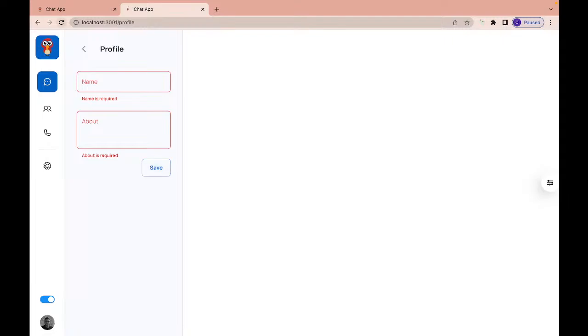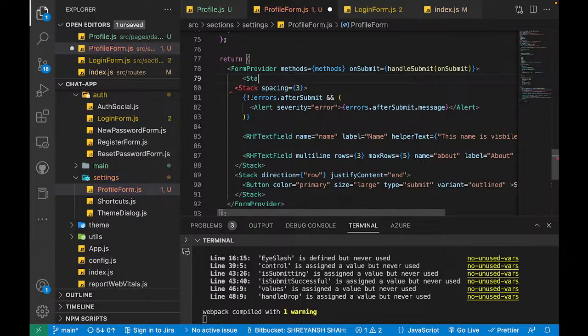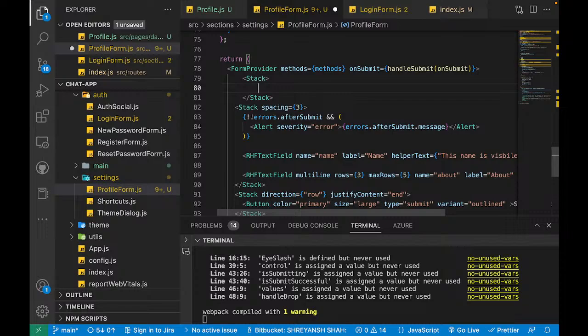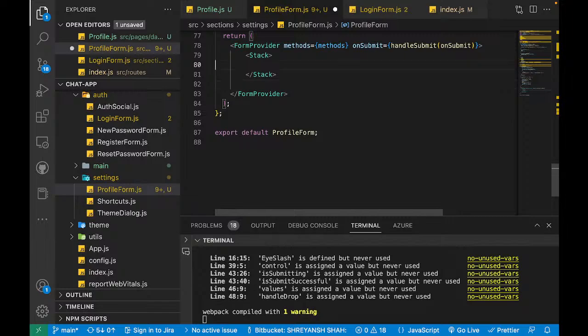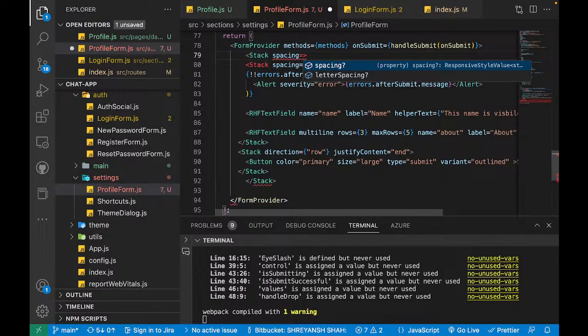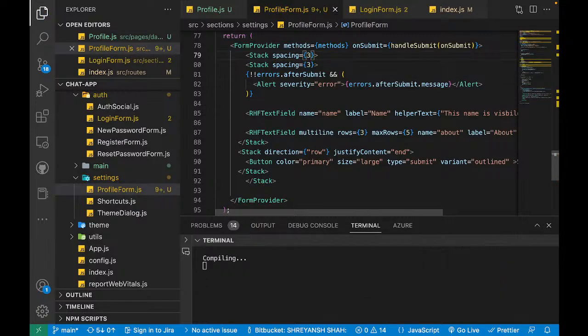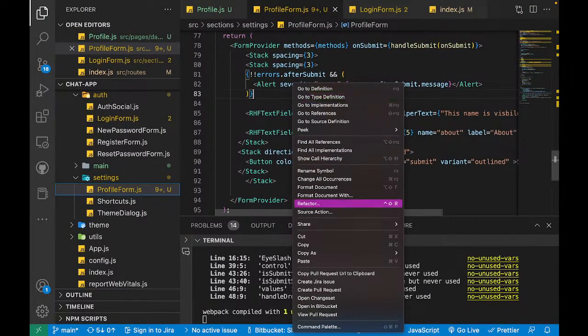Because there is no spacing here, as you can see right now, I'm just going to wrap these two stacks inside a parent stack. Let's move this content up one level, and here we can now provide some spacing. I'm just going to give this spacing of 3. Let's see. Yeah, it's looking just okay, right? And now you can see our validation is also working, just like we set it up.